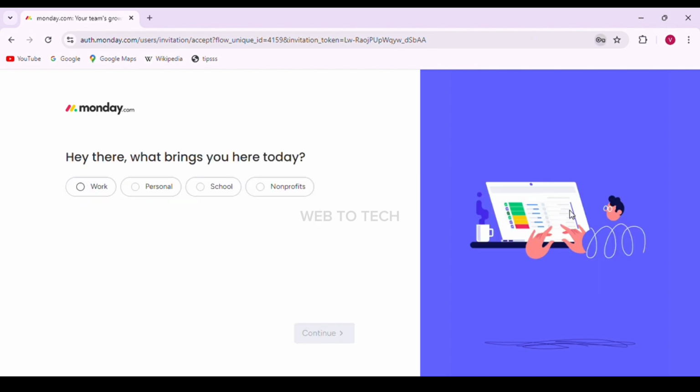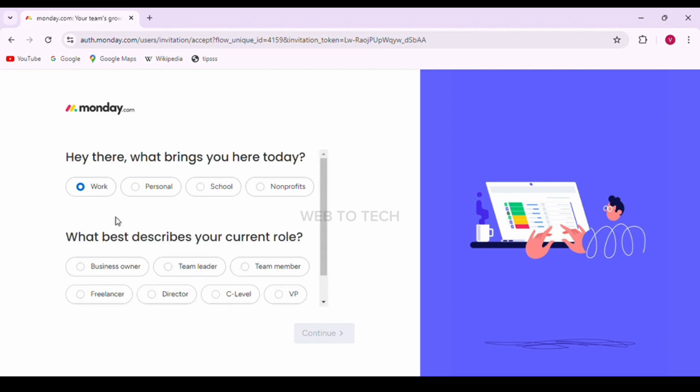Now you will have to answer a few questions like this. So the first one is what brings you here today, and you have all these options. I'm going to choose work here. The next one is to describe your current role, and you have all these options to choose from like business owner, team leader, team member, director, and many more. So choose your role and then click on continue to go to the next page.